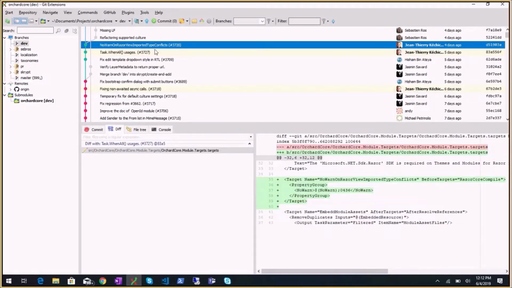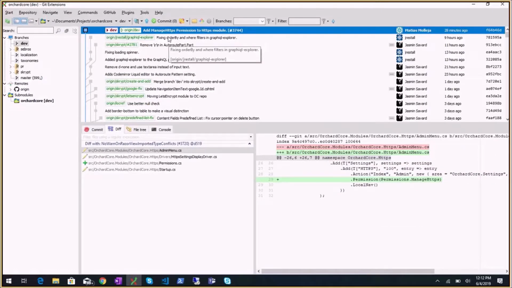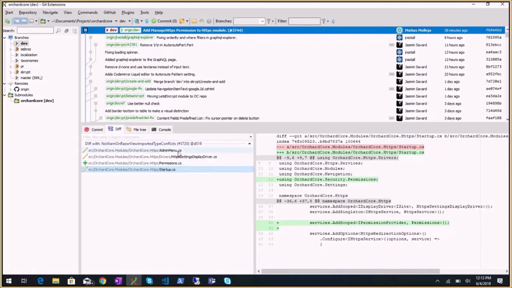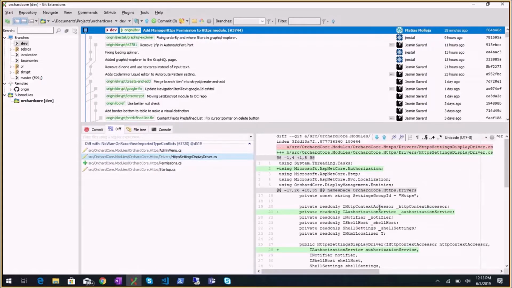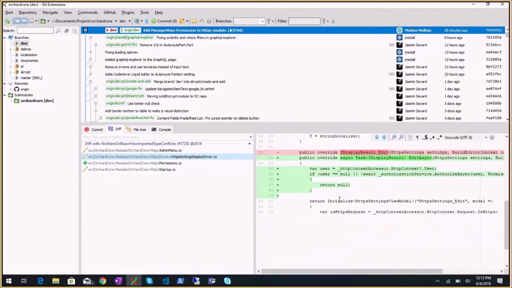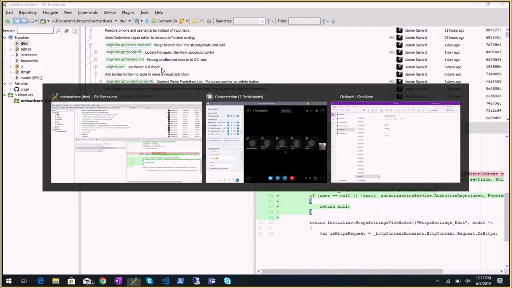RazorViewImportedTypeConflict. Okay, so if there is a type conflict, it's not displaying a warning because it's not expected. Well, it's an expected conflict. And then the last merge in dev is, I merged the PR from Matthias, a ManageHttps permission to be able to manage HTTPS, the settings. Okay. HTTPS settings display driver to hide and show the menu item, and also to prevent usage of the driver directly. Good thing. Questions?